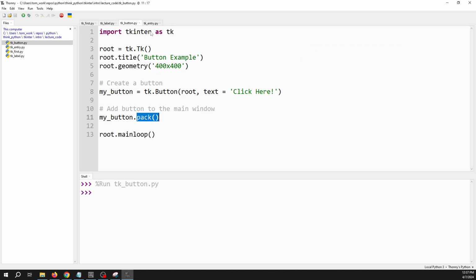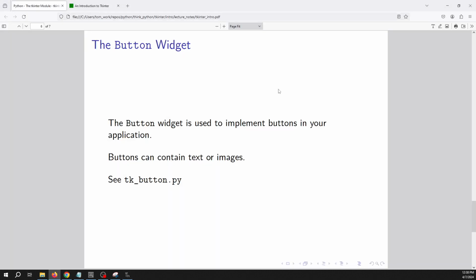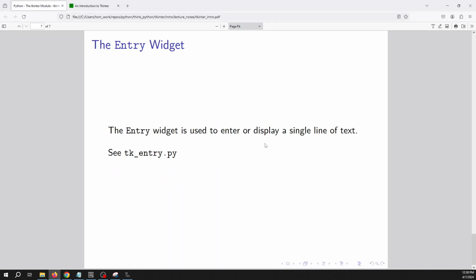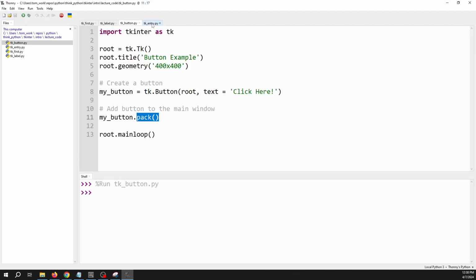All right, in the final example, we're going to take a look at the entry object. The entry object is used to enter or display a single line of text, so you can get some input from the user. This example is almost exactly like the previous button example that we did. Just here, we're using entry instead of button. Here you can see I didn't pass any text. I just passed root, which is the parent object, in the call to the entry object's init.